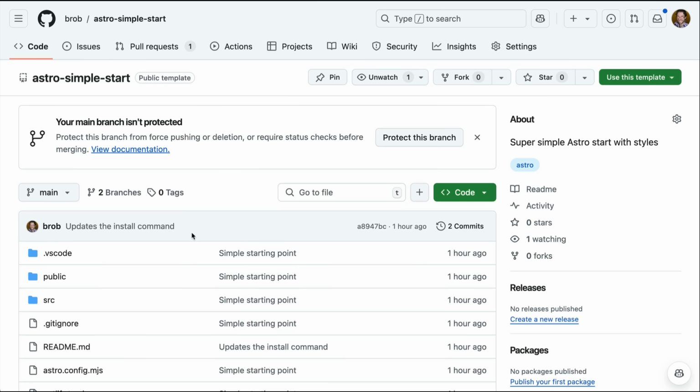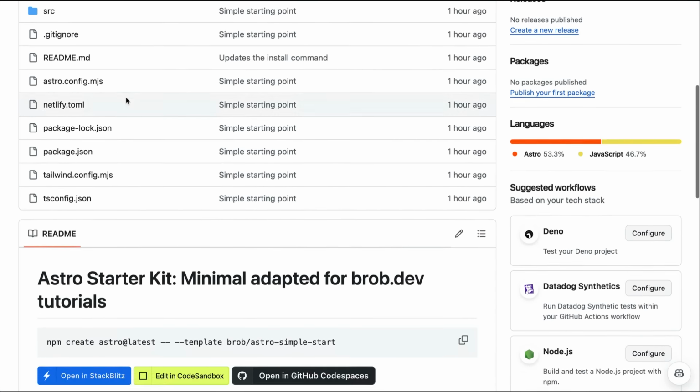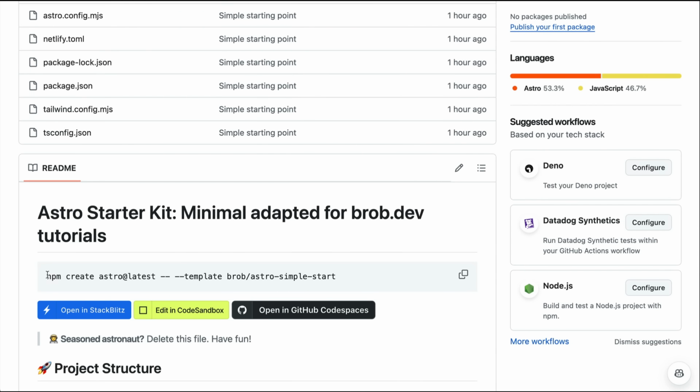So to get started, we do need a starting point. You could use just the npm create Astro at latest, but I would recommend coming to the link I'll put in the description, which is the Astro Simple Start, which is a little project that I put together. You can either git clone this or you can use this command to get it. This is going to give you Astro 5.0 in the beta. It's going to have a couple of files in here and a little bit of styling so that we're all working from the same starting point.